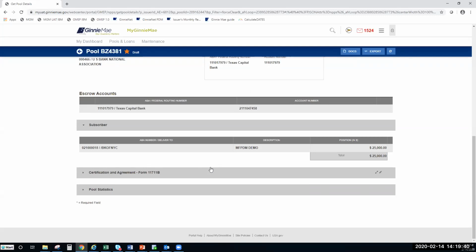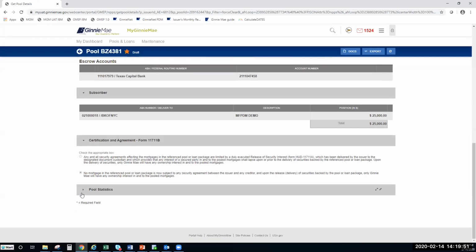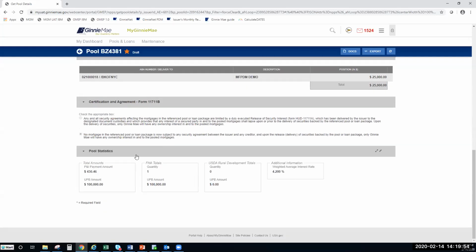So you have your description and your total position, of course, the amount that the pool is going to be issued at. Now, this is a new feature that we'll find in MFPDM, because in GinnieNet, you'll notice the certification and agreement page or screen used to be by itself. Now we have incorporated this as a part of the pool detail section. So when you're setting up the pool, you just go right into the certification agreement instead of having to go out and come back in. I think the user will find it's much more user-friendly, in that you don't have to toggle from one end to the next to finish your pool.